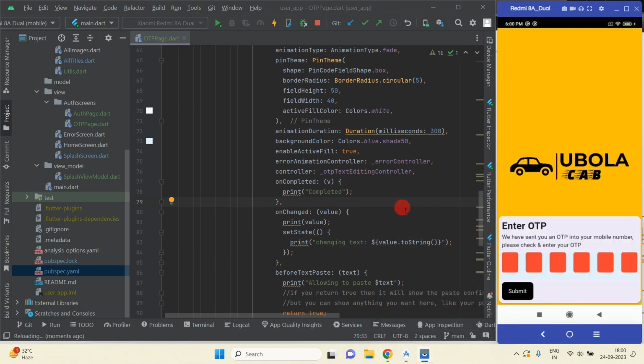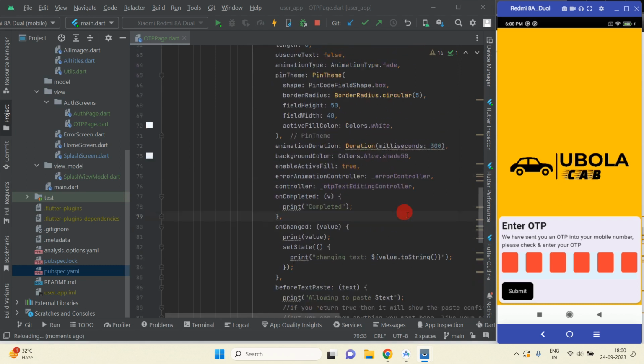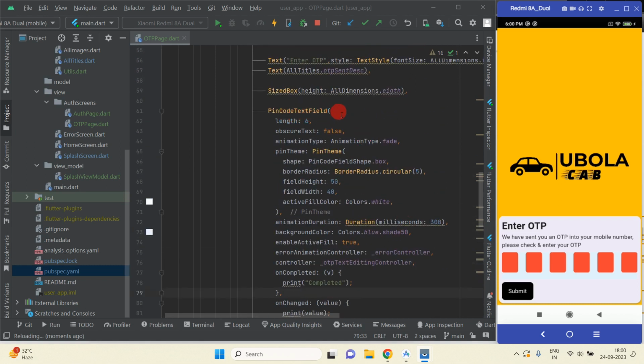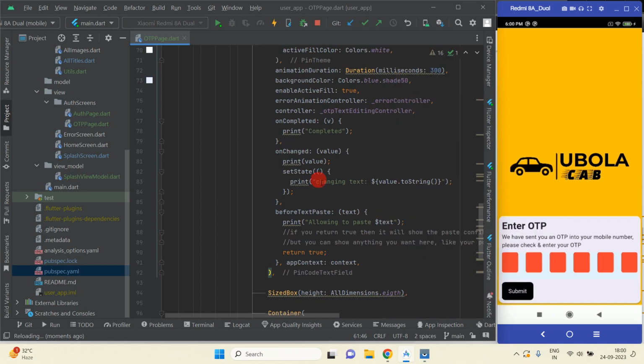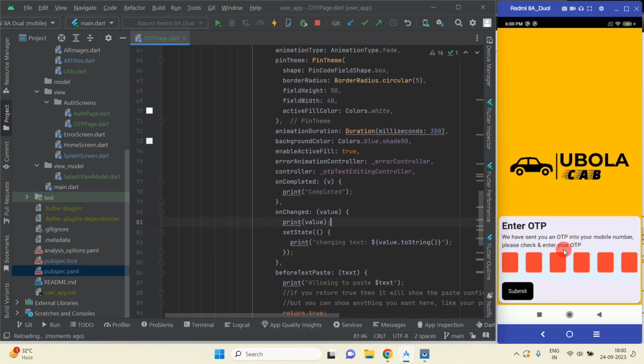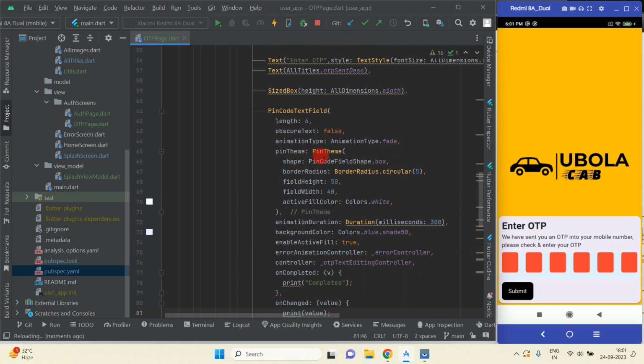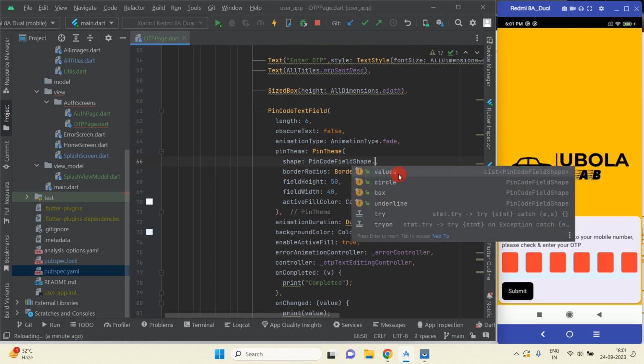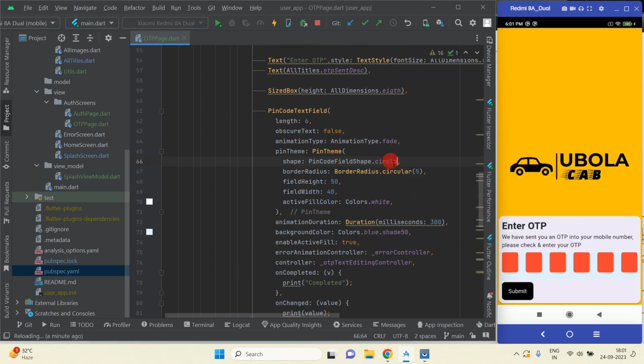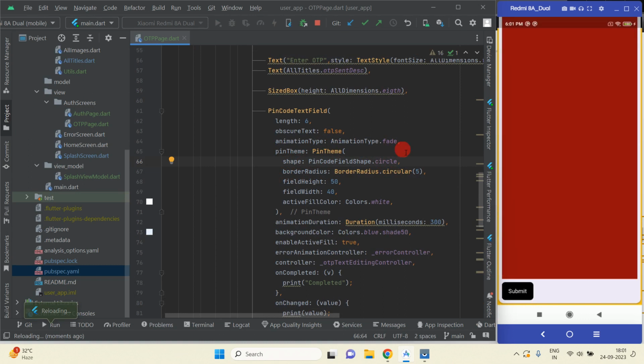You can see our pin code text field code is completed, and the UI is showing like this. So I'm going to change this rectangle box to circle box. So here you can see shape, so box will be circle. Okay, so change with circle and then save this. You will get this error, so you need to restart your application.